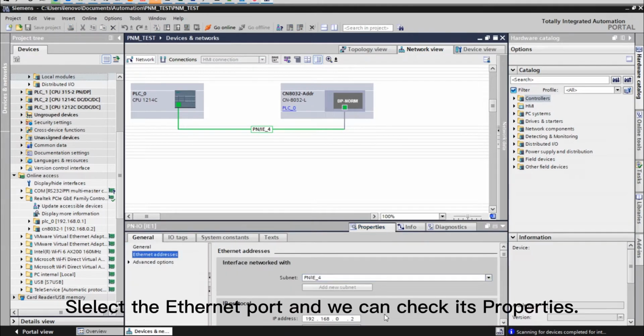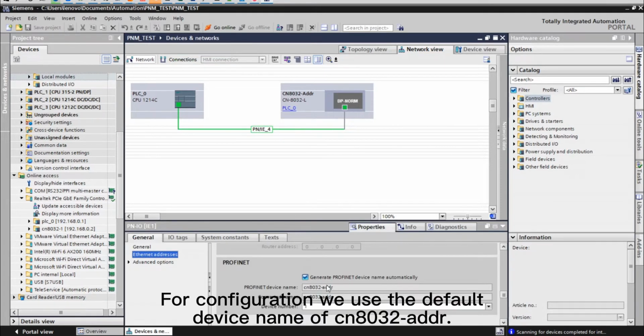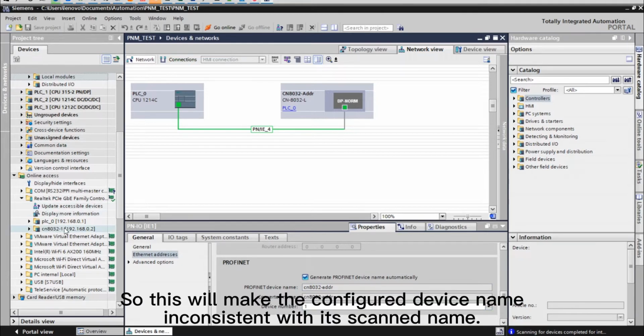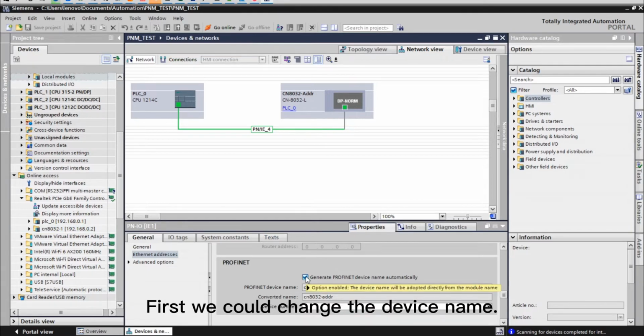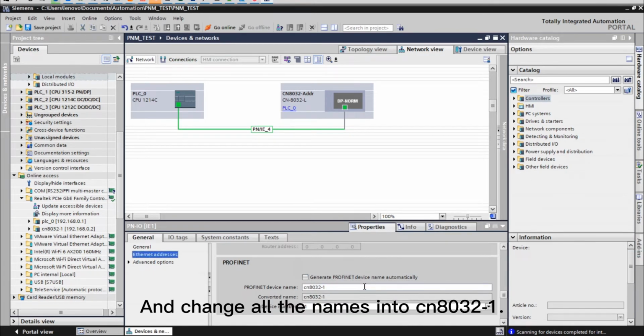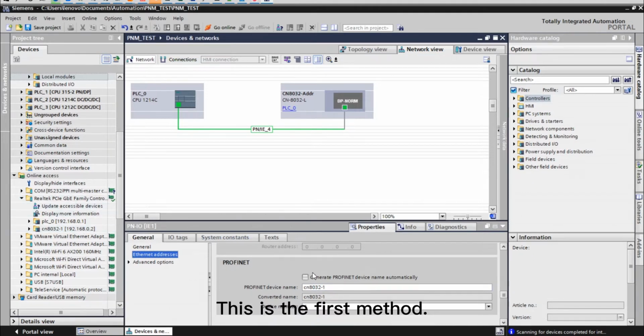Select the Ethernet port and we can check its properties. For configuration, we use the default device name of CN8032 address. So this will make the configured device name inconsistent with its scanned name. First, we can change the device name. Tick off Generate Profinet device name automatically and change all the names into CN8032-1. This will make the configured module name the same as the field module name. This is the first method.